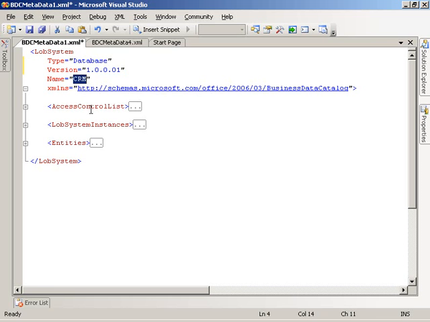This is the name of the LOB system. I can call this whatever I want. And then the all-important namespace, the default namespace for the elements in my schema. And this, of course, just corresponds to the business data catalog schema. So now I have three top-level elements: access control lists, LOB system instances, and entities.